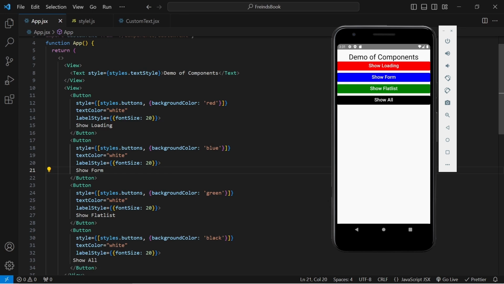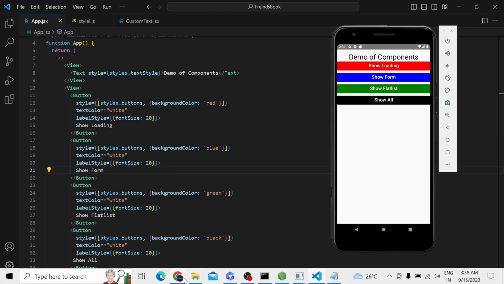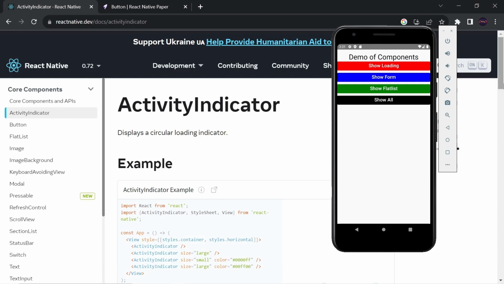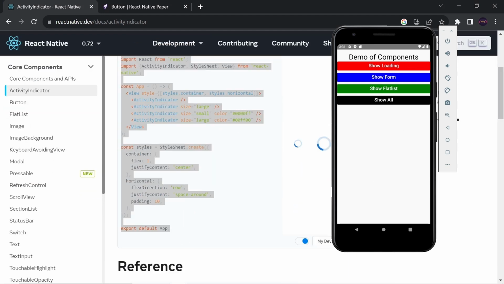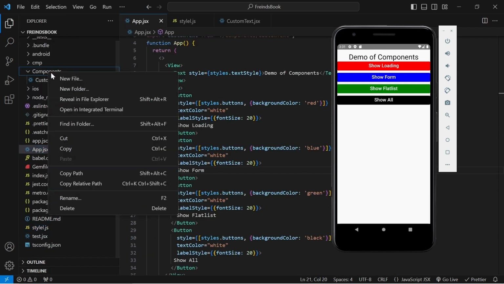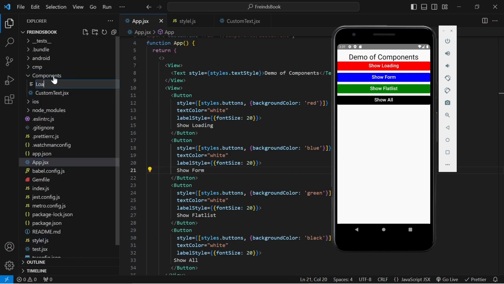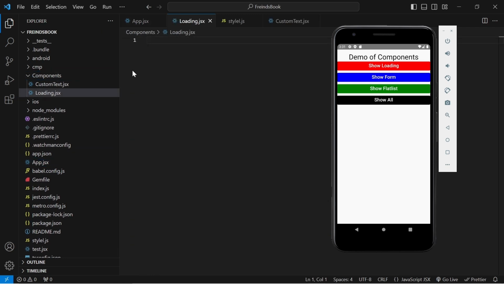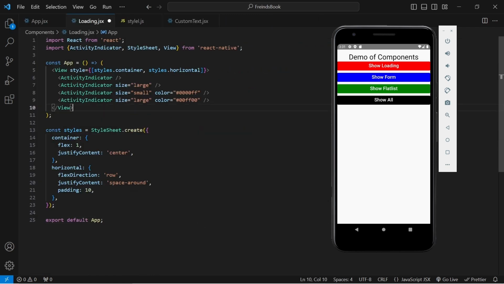For that we can go to React Native documentation. Here you can go to activity indicator. I will copy this code. Let's come to folder. Inside our components folder, let's create a new file named loading.jsx. Inside this I will paste the code. Here you can see I am having this view with this container and horizontal styles which are already written here. After that I am having this activity indicator. This is a component imported by React Native.